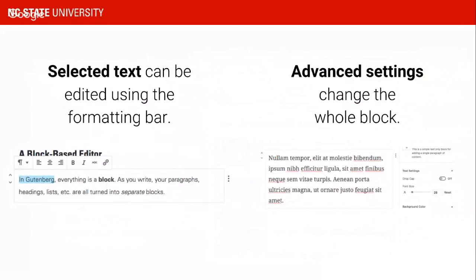Another thing that tripped people up is the difference between formatting changes that only impact selected text and formatting changes that impact an entire block. So on the left-hand side here, we've selected some text, and that text is going to be formatted by the options across the top in the formatting bar. So if you want to make that text bold, then if you highlight that text and click the bold B button, that text will be made bold.